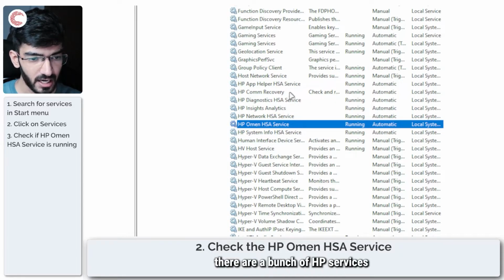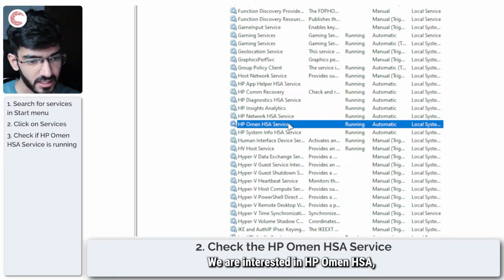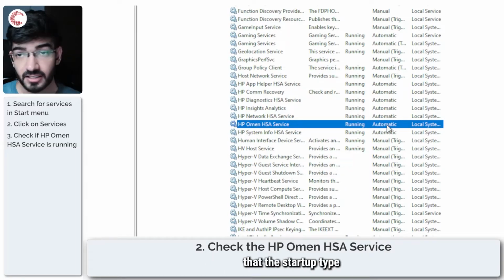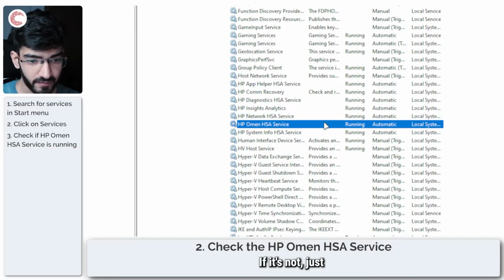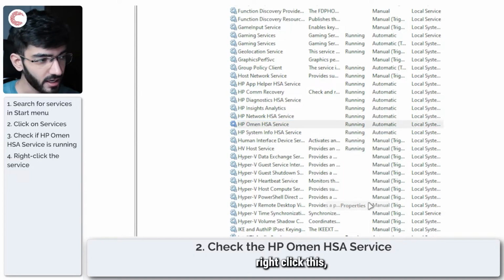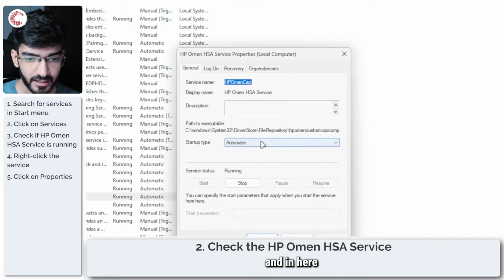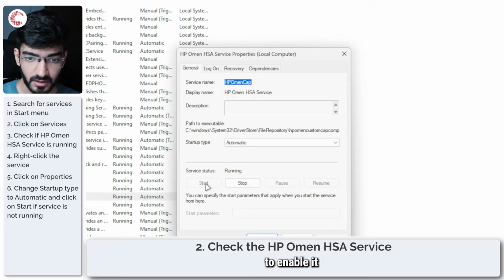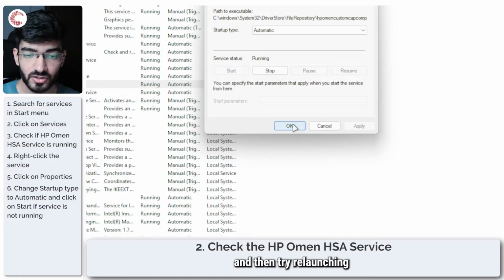As you can see, there are a bunch of HP services for a lot of different HP apps. So it's the App Helper, COM, Diagnostics, Insights, Network. We are interested in HP Omen HSA. Make sure that it is running, and make sure that the startup type is set to automatic. If it's not, just right click this, head over to properties, and in here you can change the startup type to automatic. And if the service isn't running, you can click the start button to enable it and then try relaunching the Omen Gaming Hub and it should open up just fine.